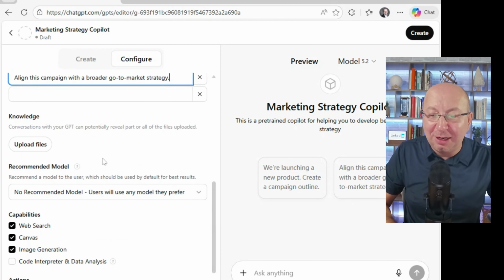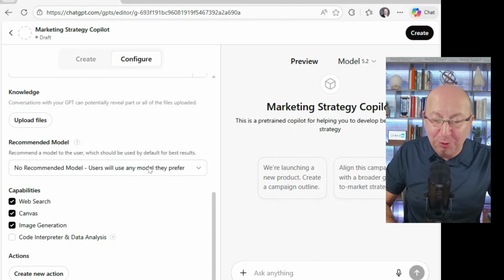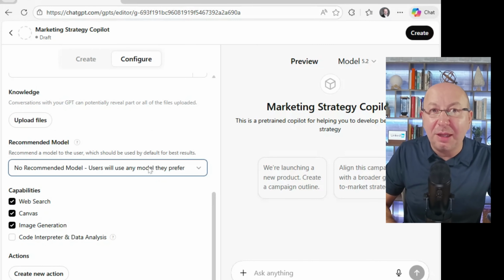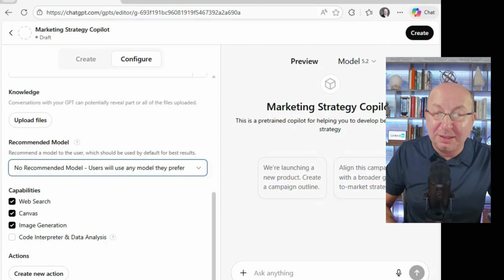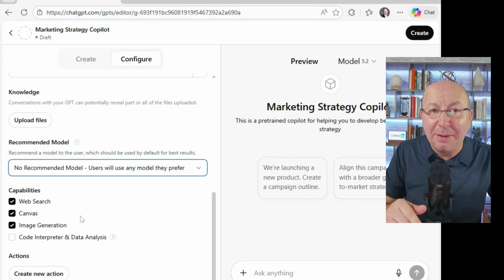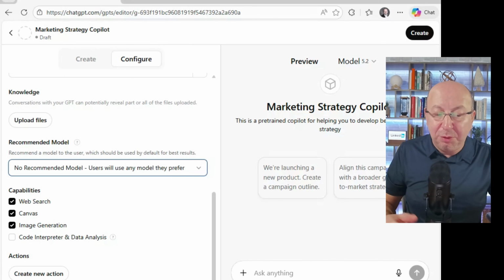Before I hit that create button, I want to show you two more things. First, you can choose the model that you want OpenAI to use for this custom GPT. You might not be an expert on choosing; thinking is more deep-level research, for instance, and the other is way faster. But I will let the system choose the model. The second thing I want to mention is that web search, canvas, and image generation are enabled in this custom GPT.